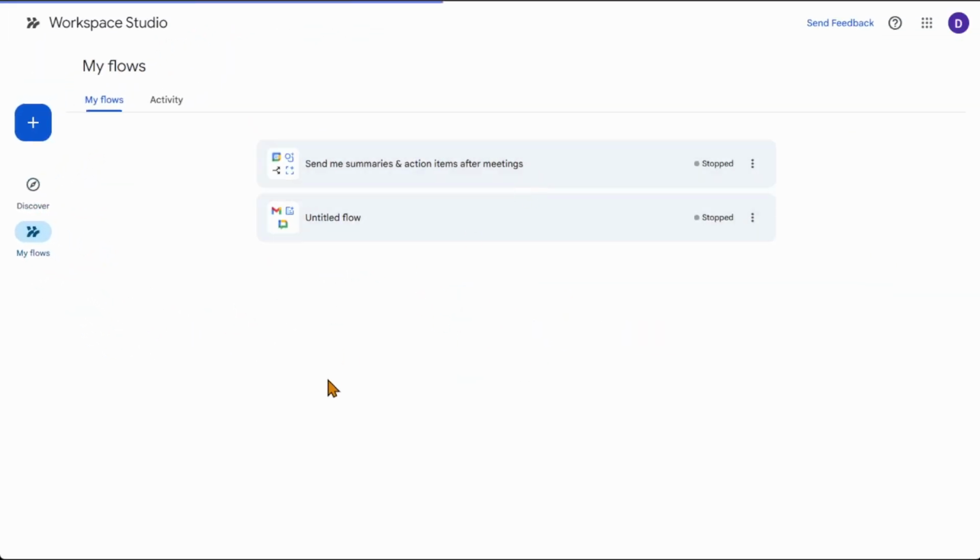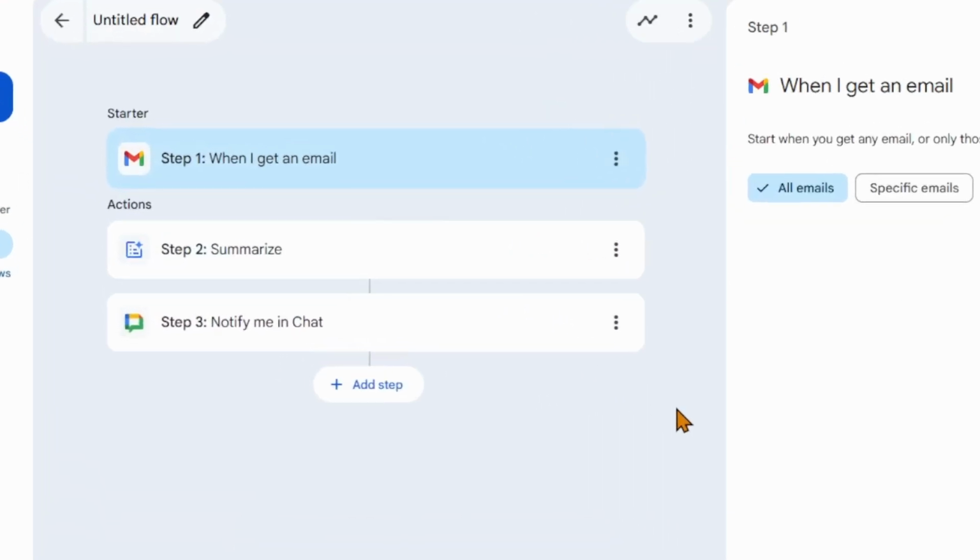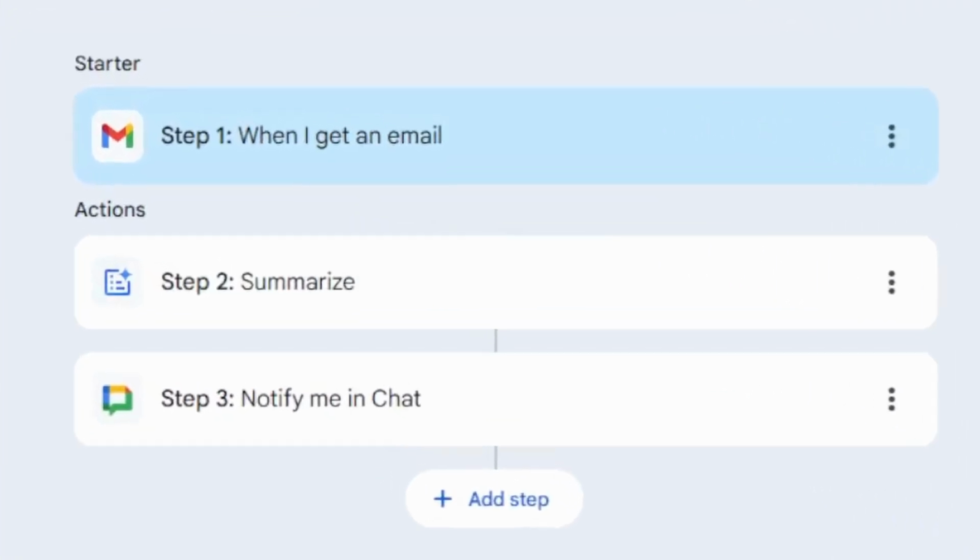Let me pick one, that one's a little busy. Okay, so this is just the makeup of a flow, and they're really simple in theory. They really just have two parts: a starter and then actions.